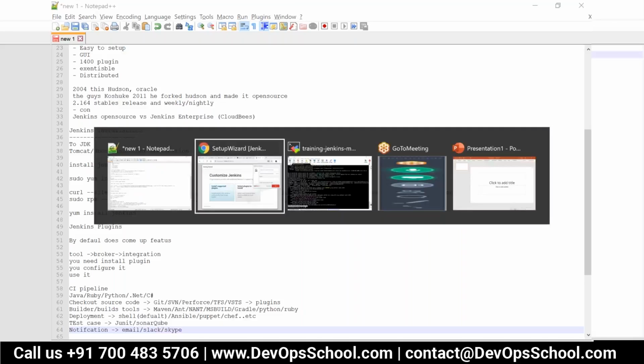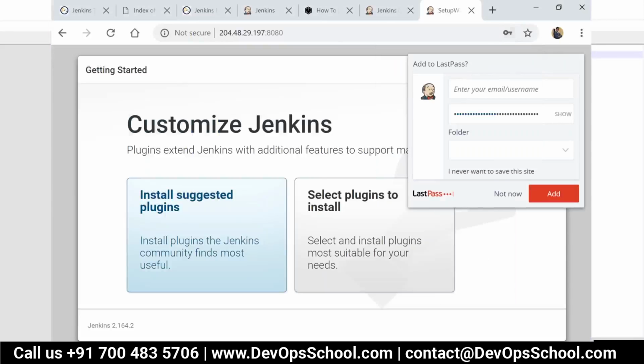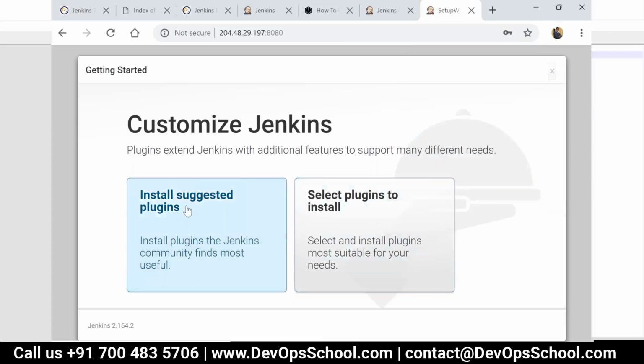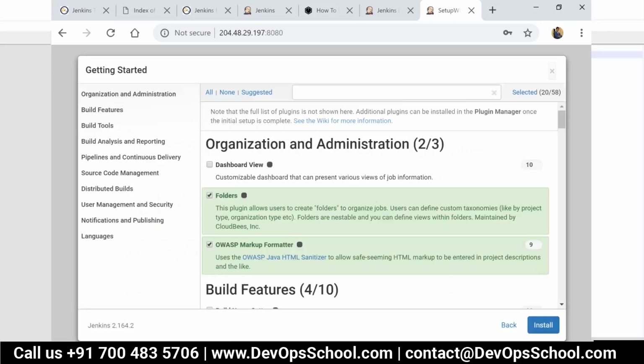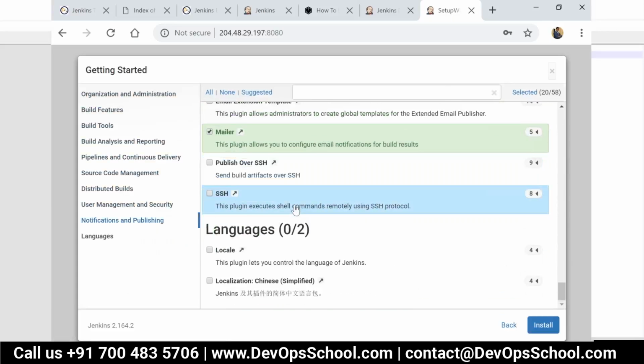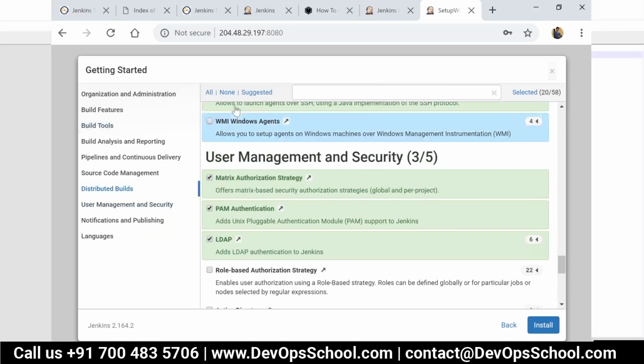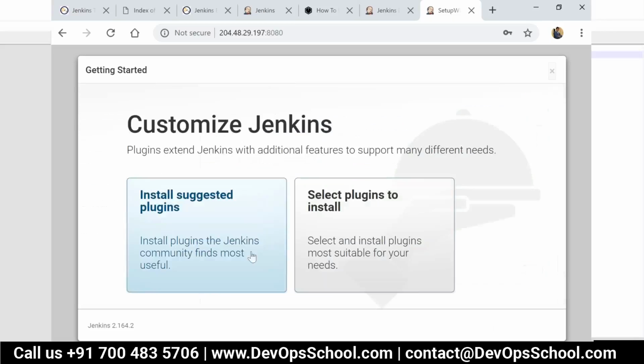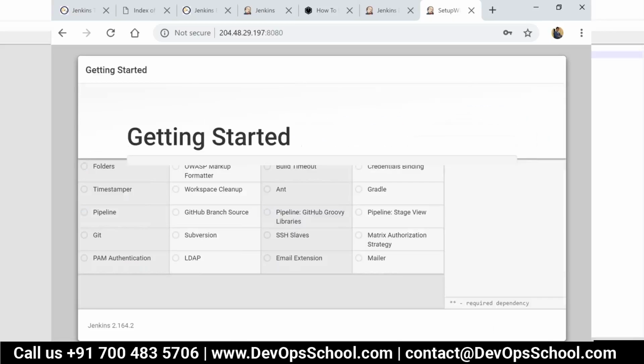Now let's go back to the installer process. There are two ways you can install plugins to extend the basic Jenkins features. Either you can use the suggested plugins, which will install almost whatever we need for this session, or you can select the list of plugins you want to install. There are 1400 plugins available, guys, so you would need to go through each one and then install it. For now, I'm going ahead with installing the suggested plugins.